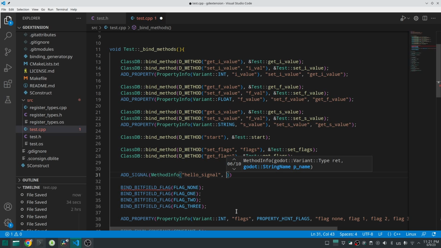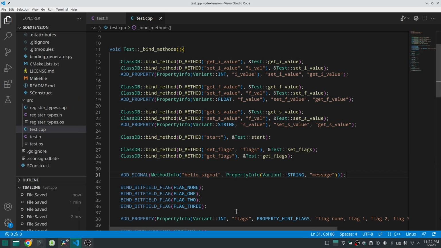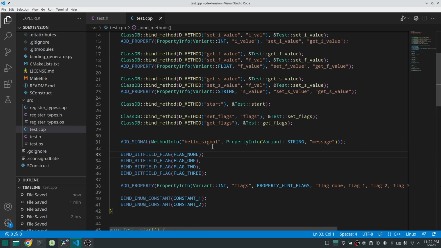But if you want to pass some information along with your signal, you should create a property info for the second argument. Here, for example, I want to add a string along with my signal, so I add a property info. For the variant type, I set that to string. And for the property name, I call that message. You can add other property info here, but that is enough for me. Very good. We added our signal.